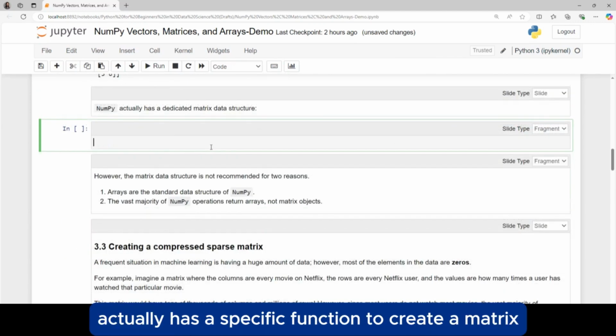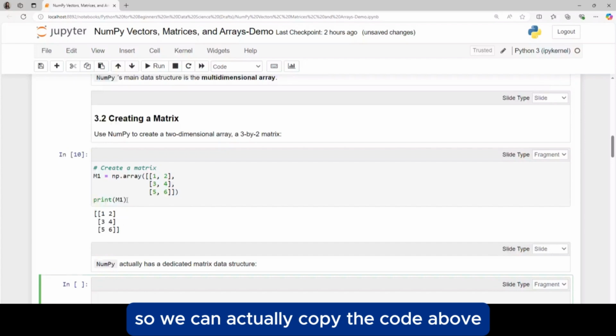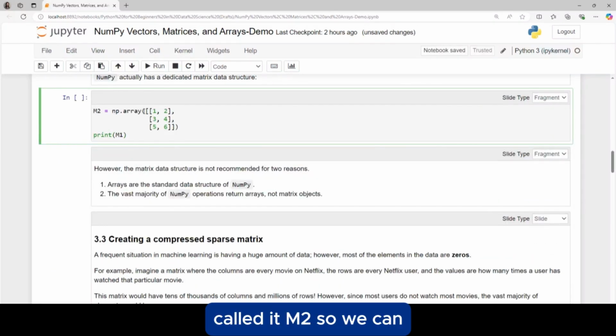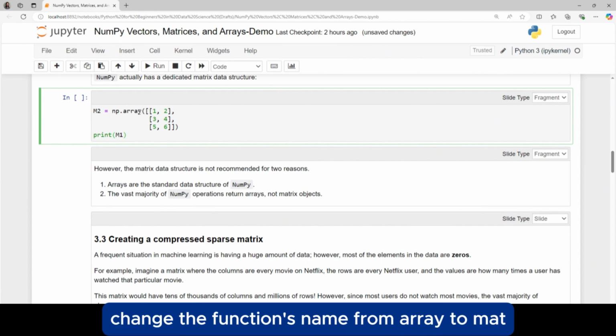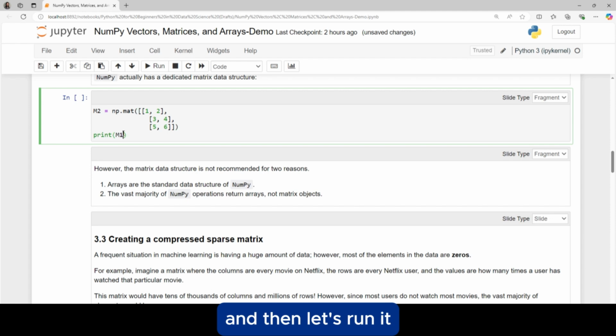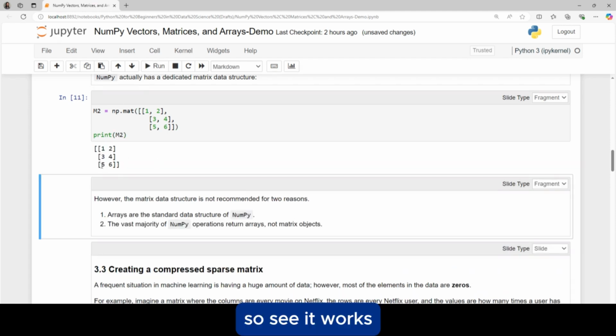NumPy actually has a specific function to create a matrix. The function is called mat, M-A-T. So we can copy the code above and call it M2. So we can change the function's name from array to mat. And then let's run it. Okay. So see, it works.